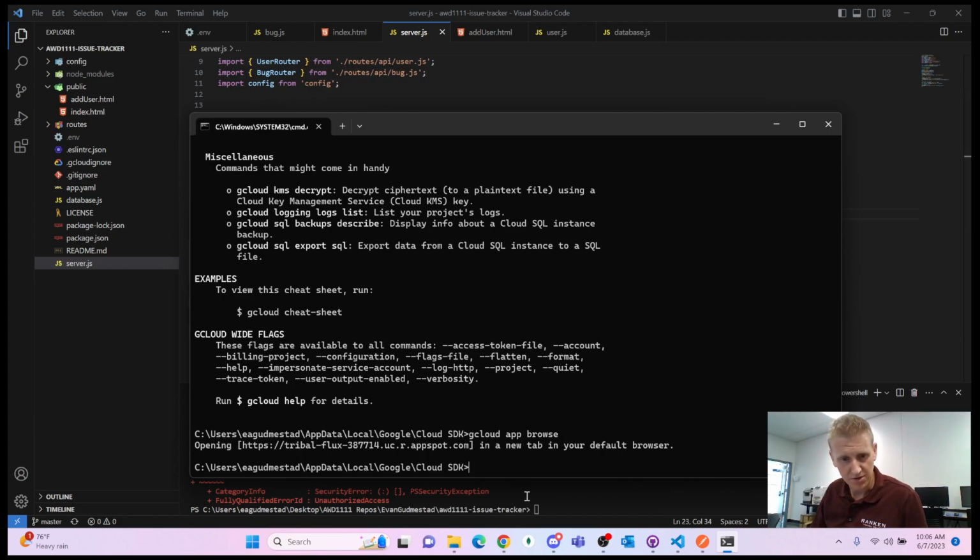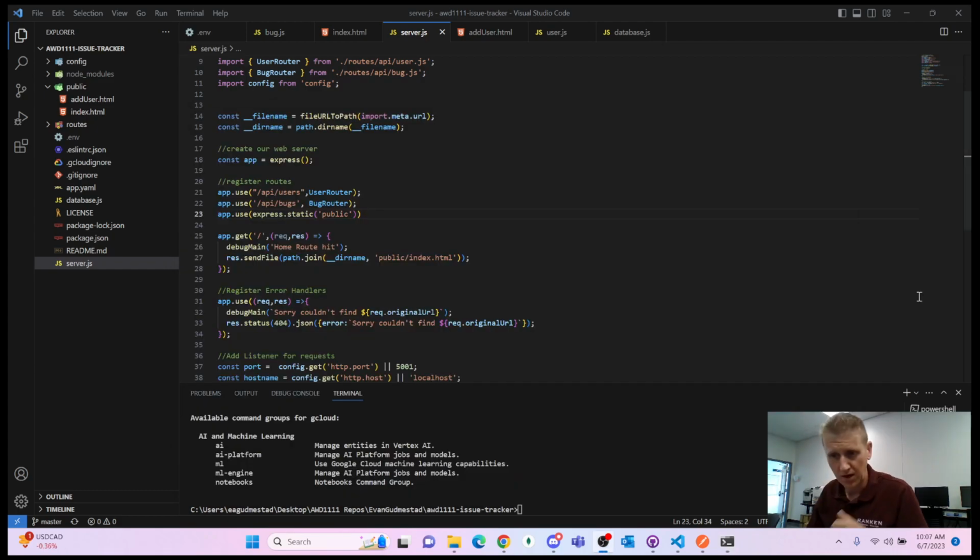Pause. Right now my terminal's not recognizing the command. That's a path issue, which I know how to fix. So let me pause this just for a second.